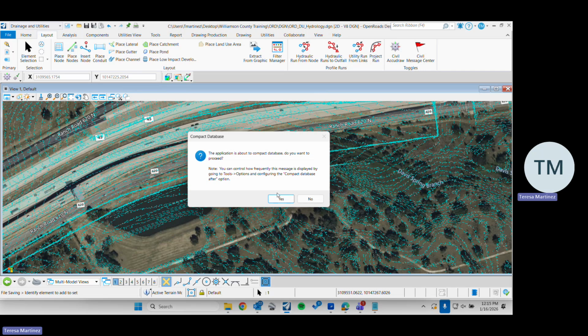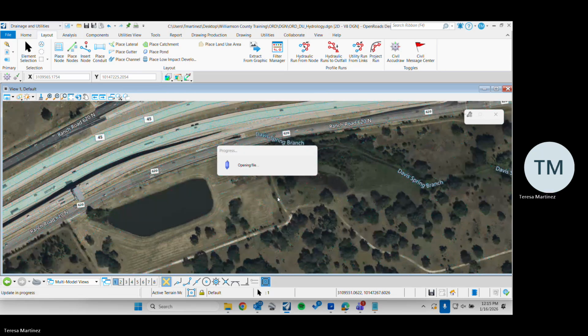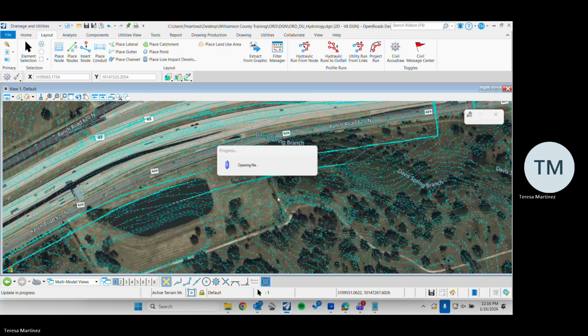Here it's asking if I want a compact database. That's okay. And you might get that pop-up randomly at any time. So this might take a while.